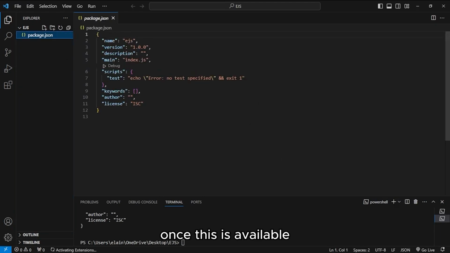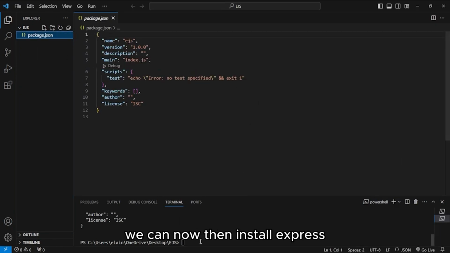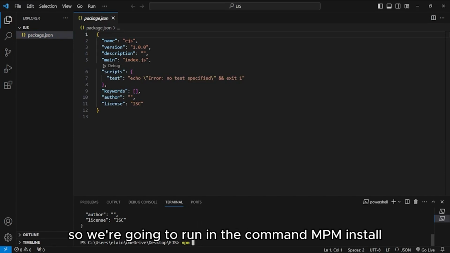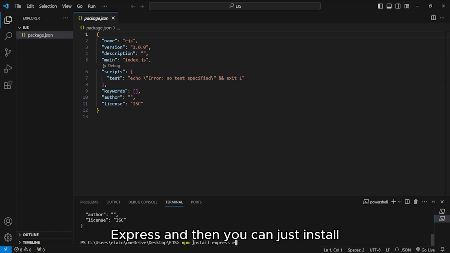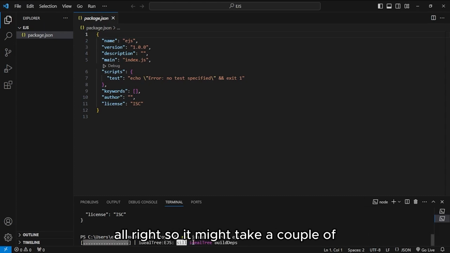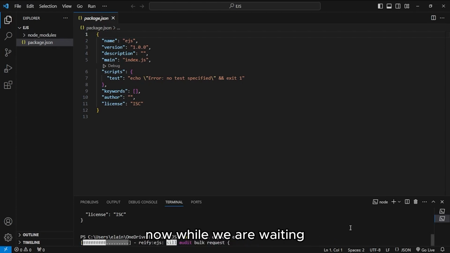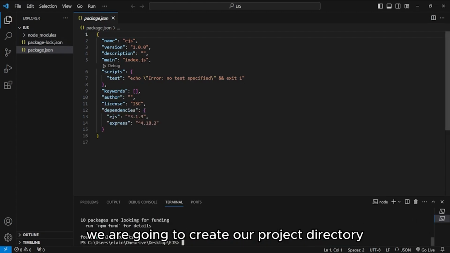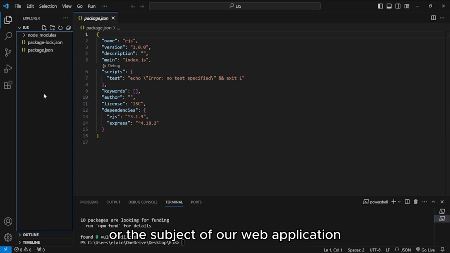Once this is available, we can now install Express along with EJS. So we're going to run the command npm install express, and then you can just install ejs along with installing Express as well. All right, so it might take a couple of seconds for it to load up. Now, while we are waiting, we are going to create our project directory, or the structure of our web application. So in here, we will be creating the server of our project.